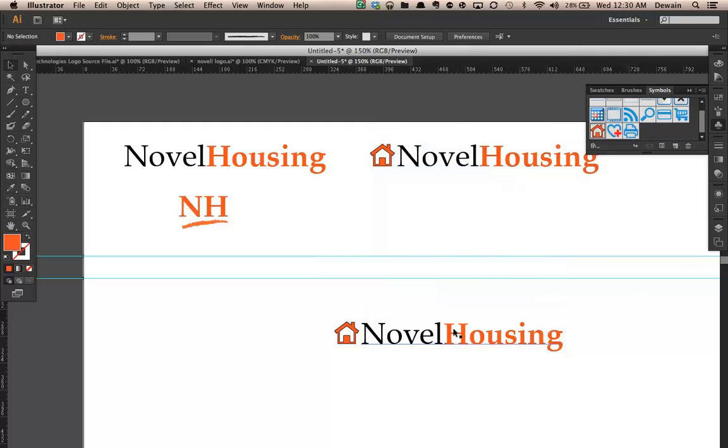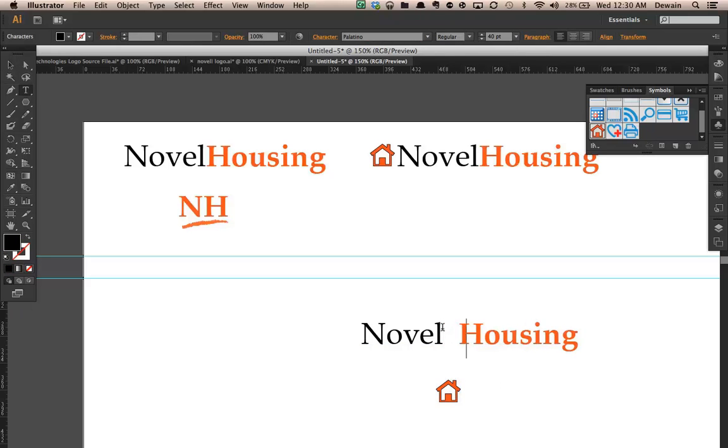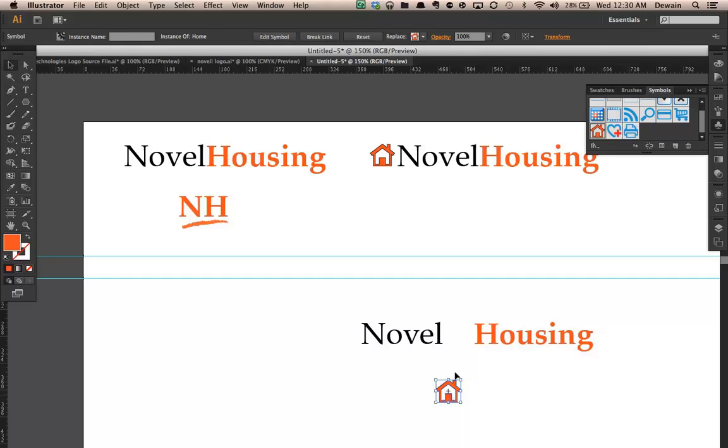Another variation on that would be to move this house in between the words as a separator. So I'm going to take that out of the way temporarily, grab our text tool, and insert a few spaces in there. Now we can move that house right there.